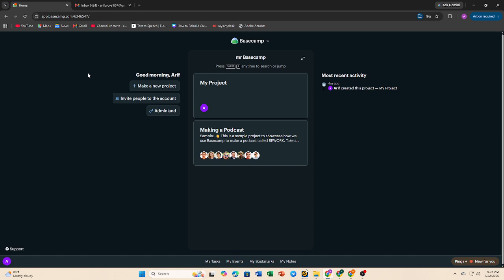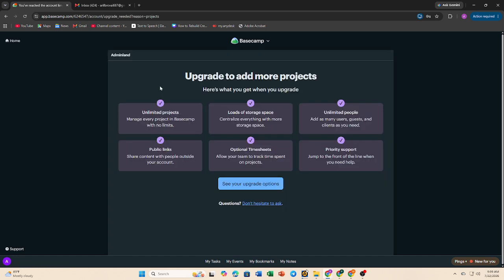So let's get started. First, sign into your Basecamp account and open your dashboard. Once you're on the home screen, look for the New Project, Create Project, or Add Project button, depending on your Basecamp version. Next, click the button and enter a name for your project.